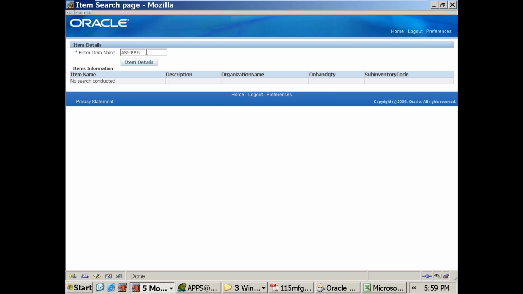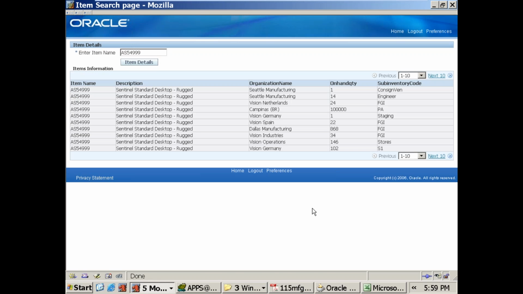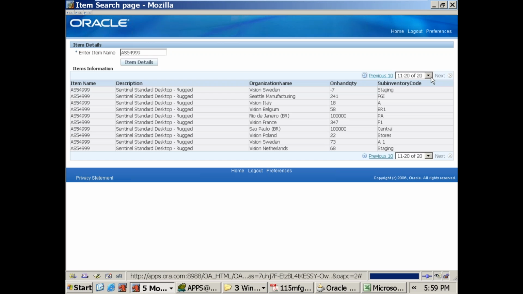Now enter your item name, AS54999, click the item details button. Now you will get only the item's information for this particular item. These are the items. Now enter your new item. What is our new item?